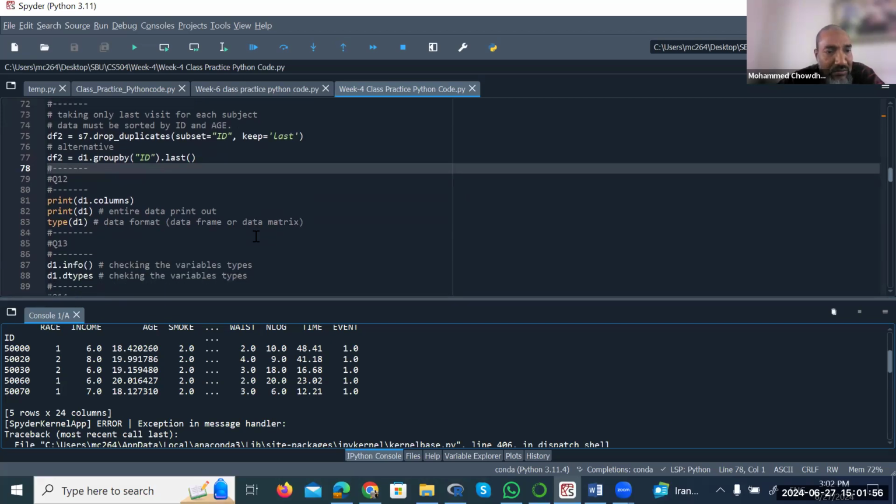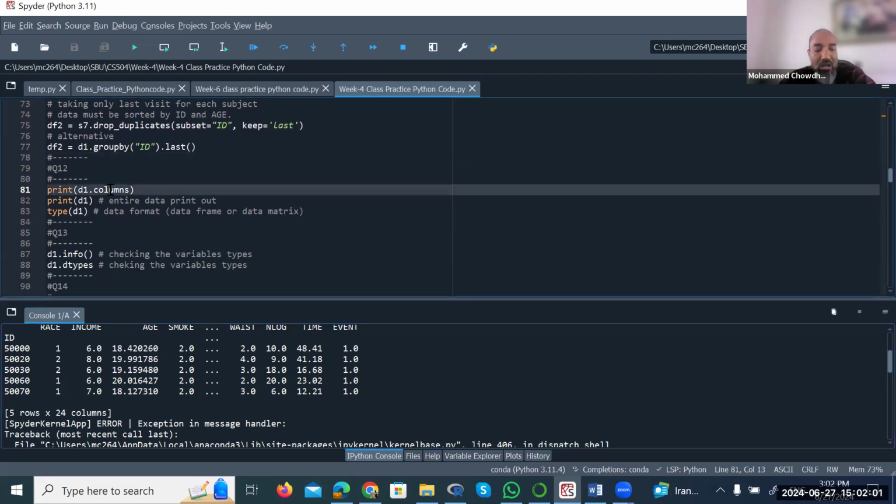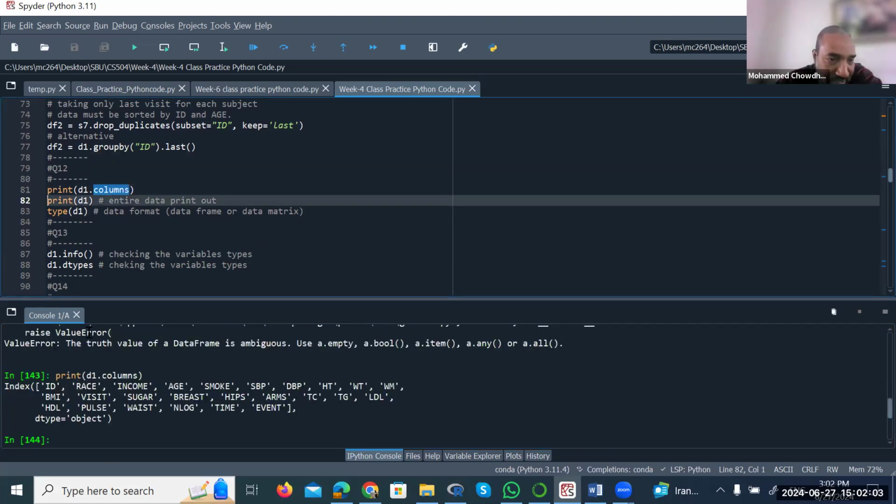Okay, after this, now in the D1 data, if you want to know the names of the columns or variables, you just need to run these things. So D1 data has these variables: ID, race, income, age, smoke, SBP, DBP, height, weight, waist minimum, BMI, visit, sugar, breast, hips, arms. Breast means chest measurement, chest, arms, total cholesterol, triglyceride, LDL, HDL, pulse, waist, number of logging, time, event. These are the variables.